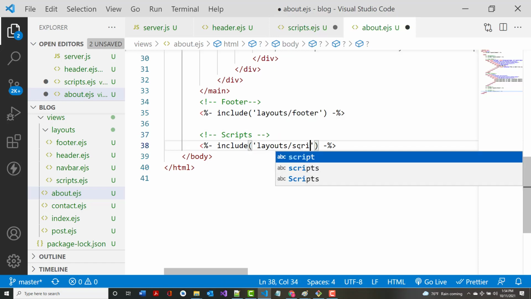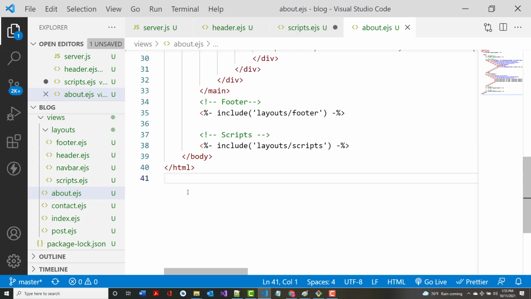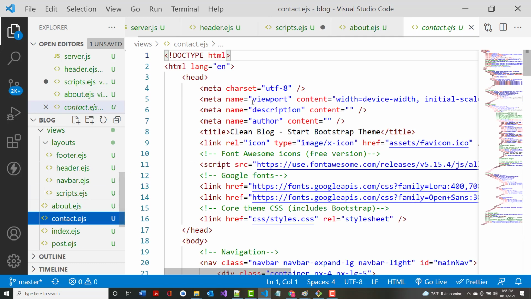And then go in and make the same exact changes in the other two files. So in the contact file and in the post, contact.ejs and post.ejs. I'll give you a couple minutes to do that.